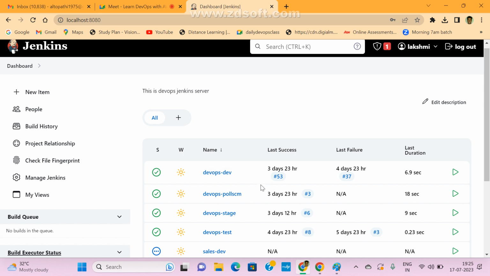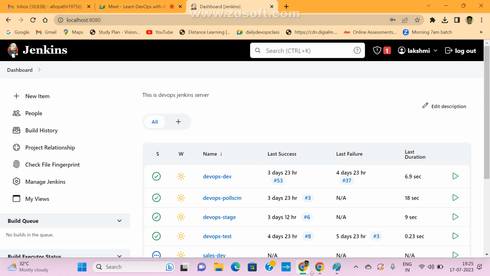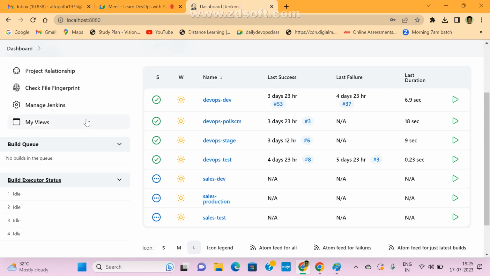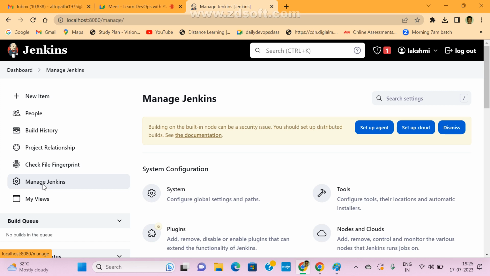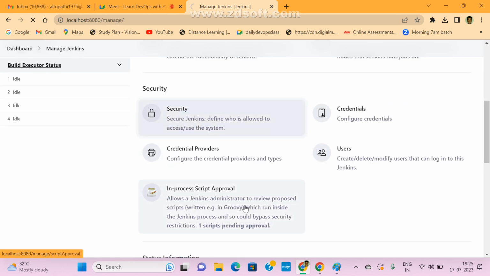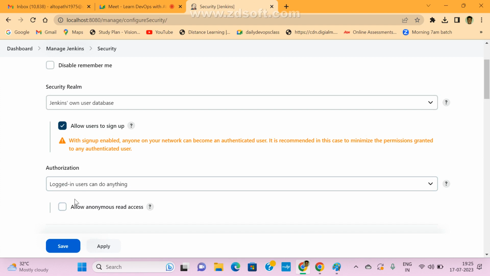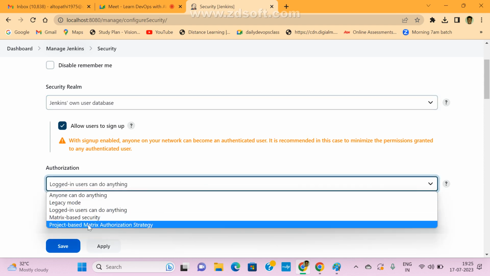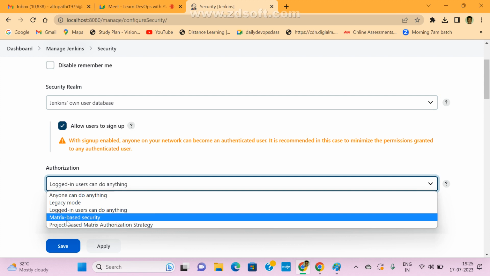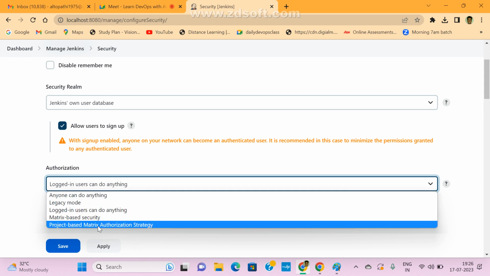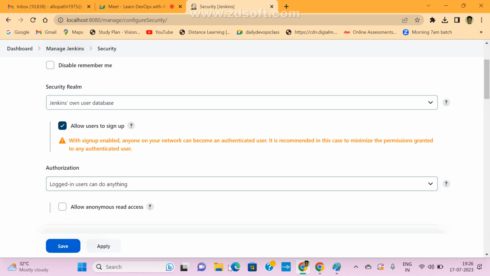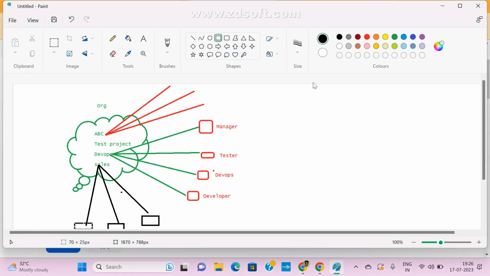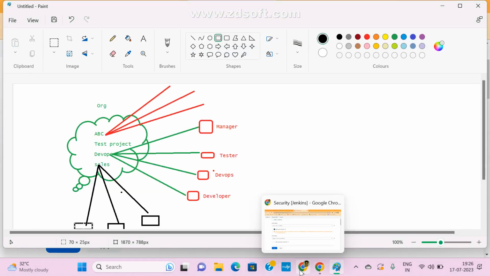To overcome this problem, there is one plugin, guys: the role-based authentication plugin. If you go to Manage Jenkins, then Security, as of now you can see the security's own database, and also the login method. There is matrix-based and project-based, so we can give some security, write access, and so on. There is one powerful plugin available in Jenkins, and mostly we use that one only: the role based authentication plugin.